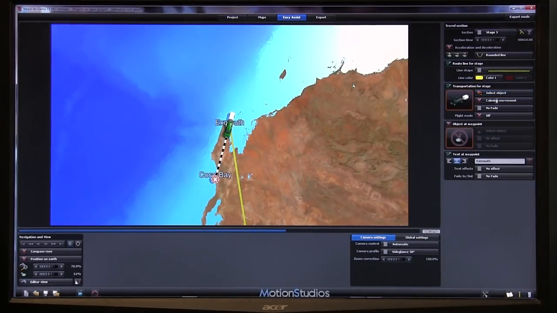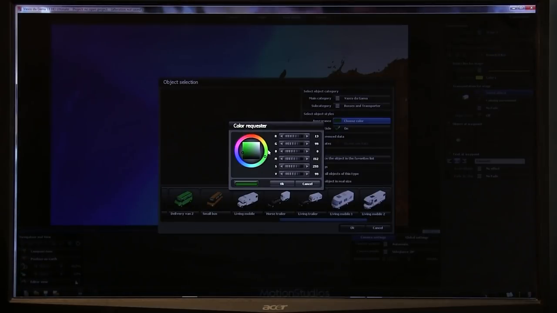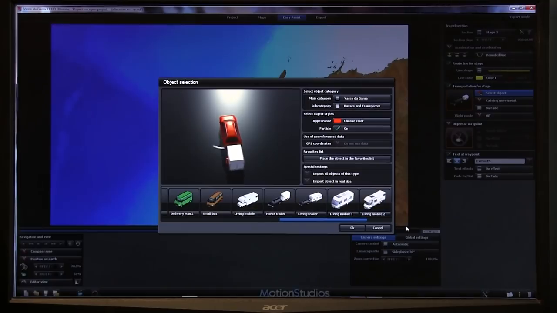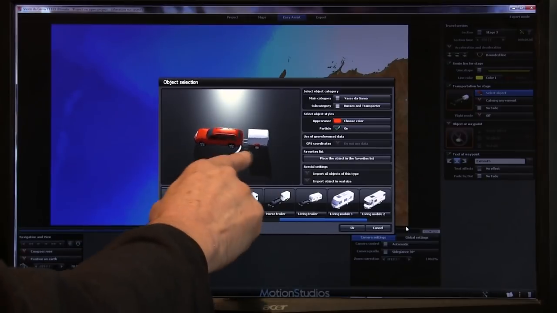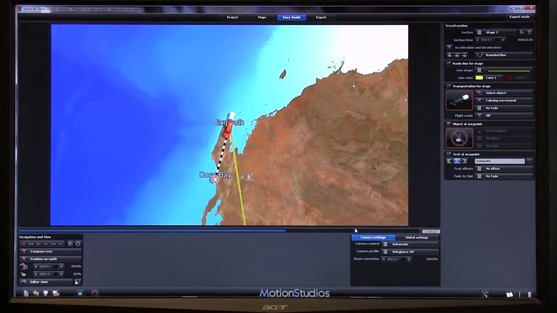Perfect for our journey. I think I'd like it to be a different colour. No, I can't change the colour there. Let me see. Select object. Appearance, choose colour. Of course I can choose the colour. So we'll make this a nice bright red. Like that. And there's our little red station wagon with its trailer on the back, ready for the trip down to the beautiful Coral Bay. Well, that will work. Let's see what happens if we just play this.